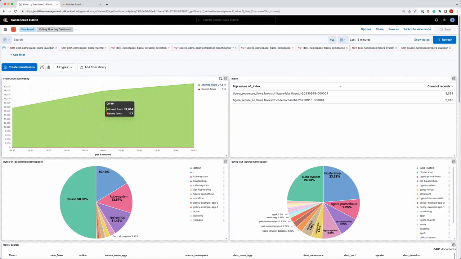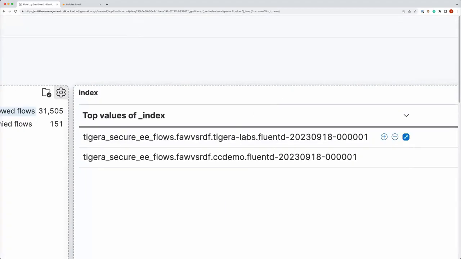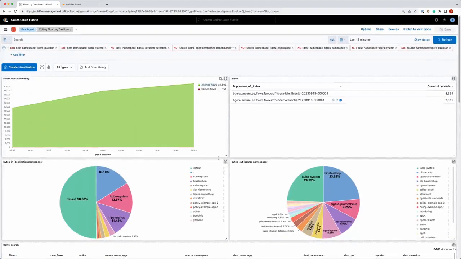Now, the information presented here is for all the clusters connected to this management instance. In my case, I have two clusters. As you can see by the index, the first cluster is called Tigera Labs, and the second one is called CC Demo. In your environments, you could have more clusters, depending on how many downstream managed clusters are connected to either Calico Cloud or a management instance of Calico Enterprise.